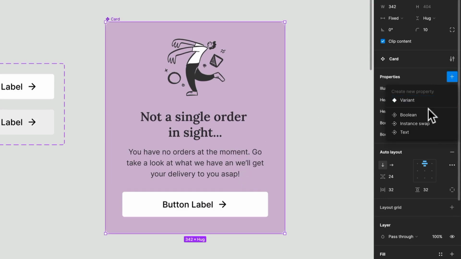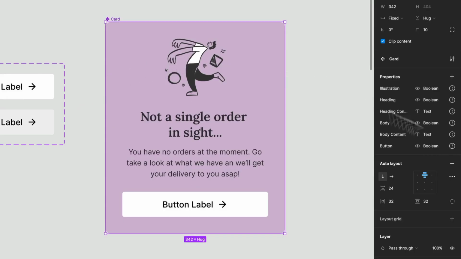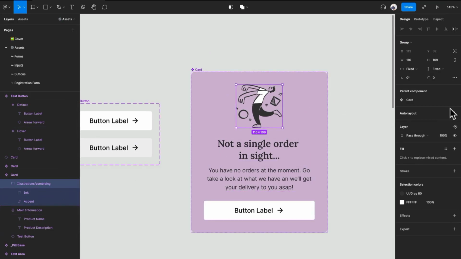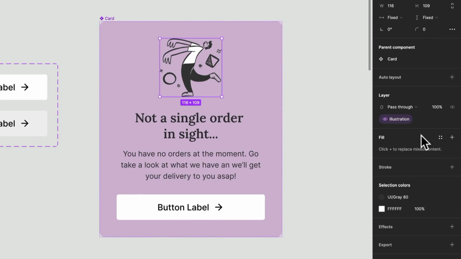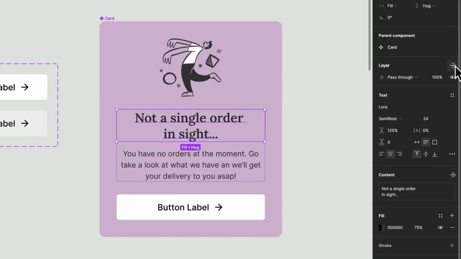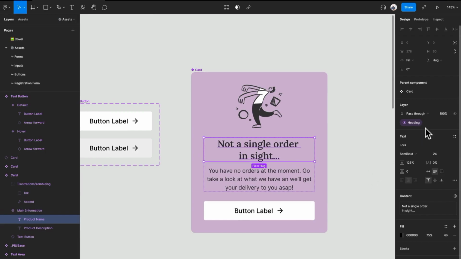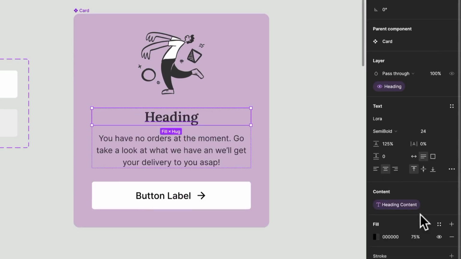And then we are going to Boolean toggle the button. Then I'm going to show you all the different variations that come out of this. So let's go into each piece and connect them all. Now we've got our illustration here. All we're going to do is go to the layer area and connect the illustration. Over here, we go to the heading and connect the heading, and at the very same time we'll connect the content here. So we have heading content.